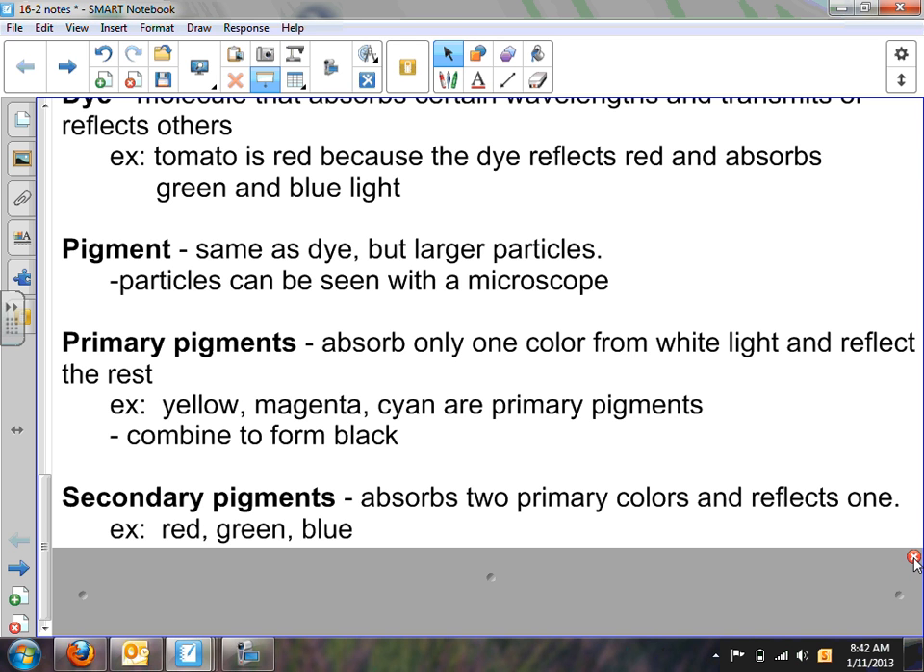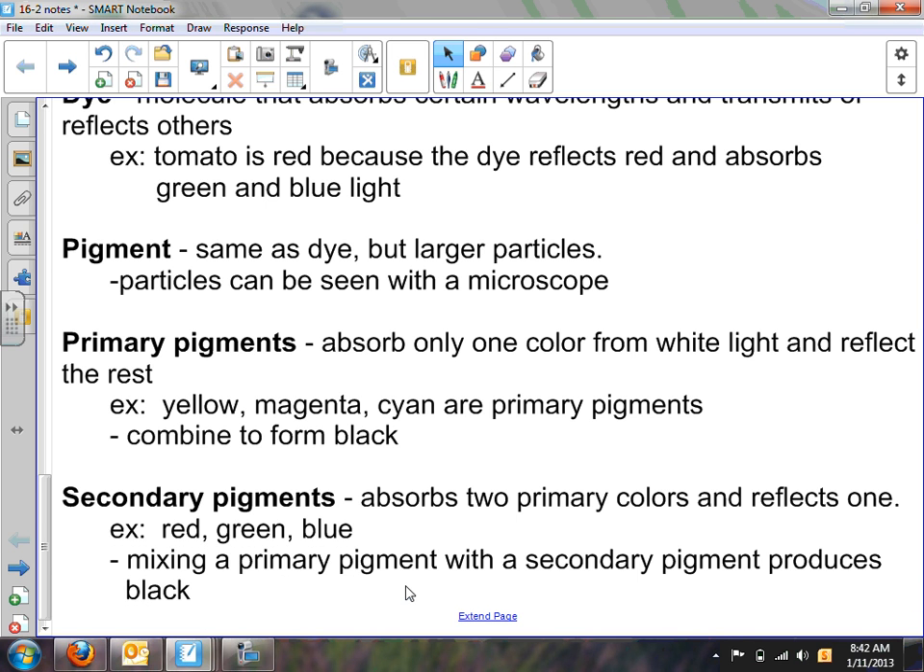And just like we had complementary colors for light, if you mix a primary pigment with a secondary pigment, you would end up getting black because you get all three being absorbed.